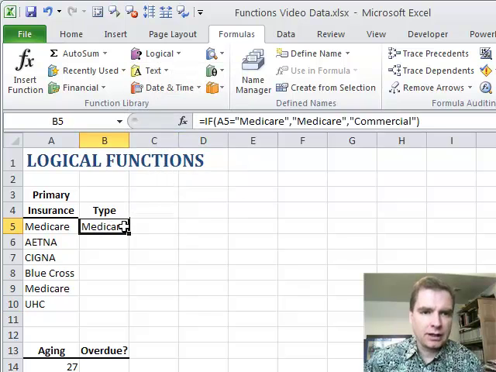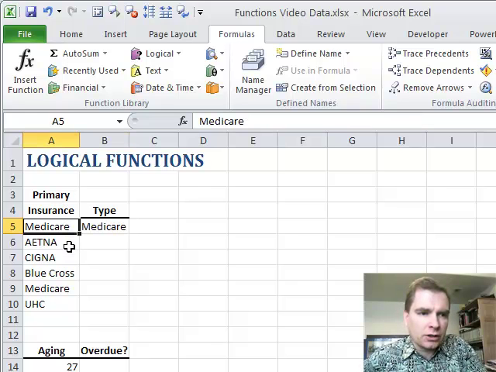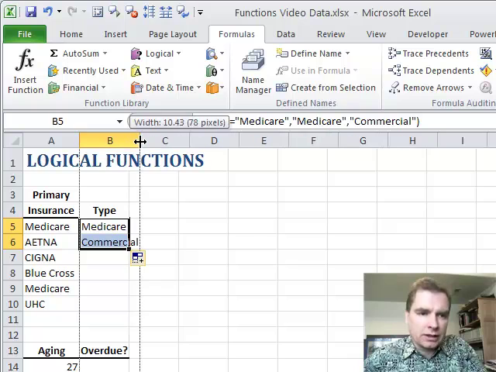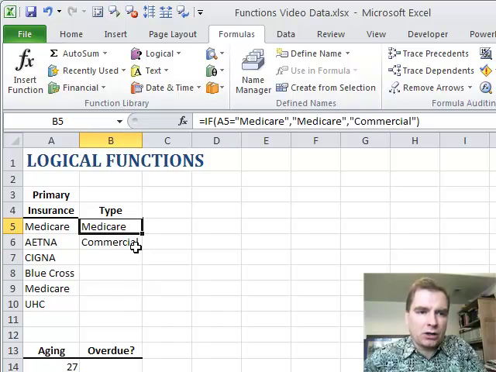I've got an if formula set up here. Let me just explain what I'm doing. Let's assume some part of my report looks at the primary insurance, and what I want to know is, is the primary insurance Medicare or is it commercial insurance? We can drag this up a little bit, make that fit. What we want is just a quick test. If it's Medicare, tell me it's Medicare. Otherwise, if it's not Medicare, tell me it's commercial insurance. That's all I want to put in my B column here.